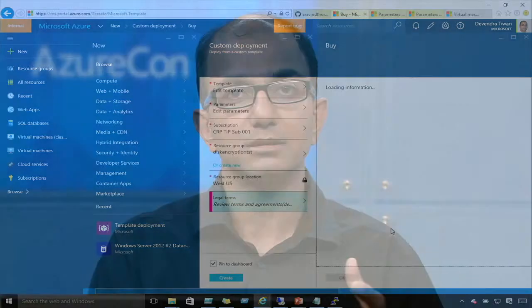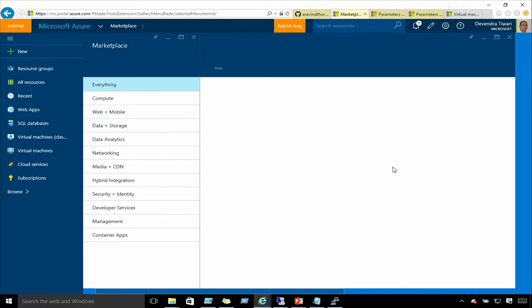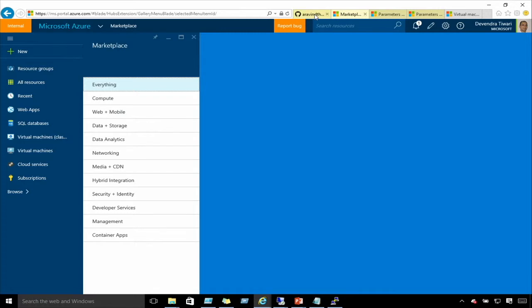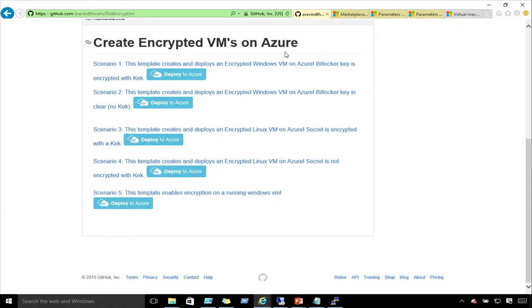Now with that, you have inputted all the information required to request a new VM from Azure for your encrypted scenario. Now I would click create, and that would spin up a new VM from the encrypted payload. While that is happening in the background, let me also show you the demo for the Linux VM.